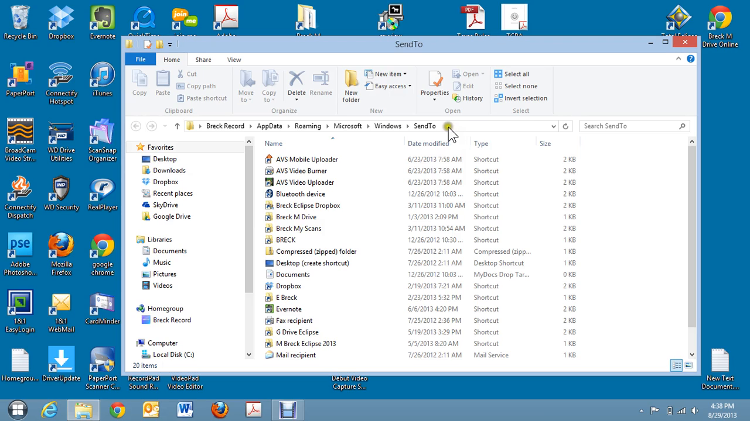Now I'm going to put my cursor up here, and you can see that your path is going to be probably something similar to mine. You're going to be on the C drive, users, my name, it would probably be your name, whatever name you sign in to Windows with, app data, roaming, Microsoft, Windows, and Send To.